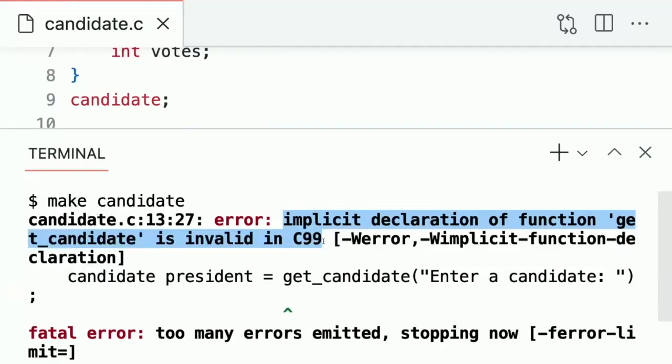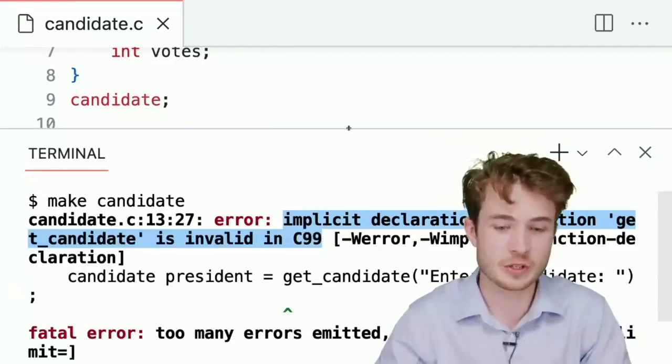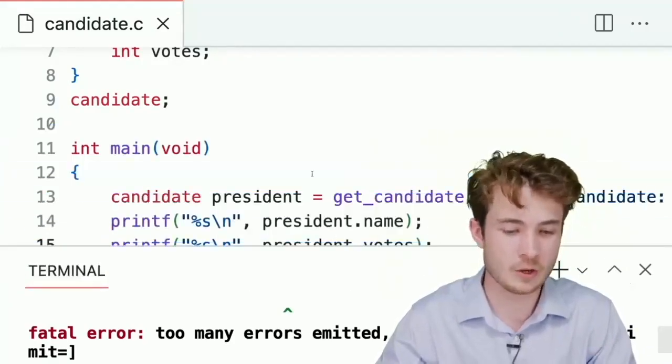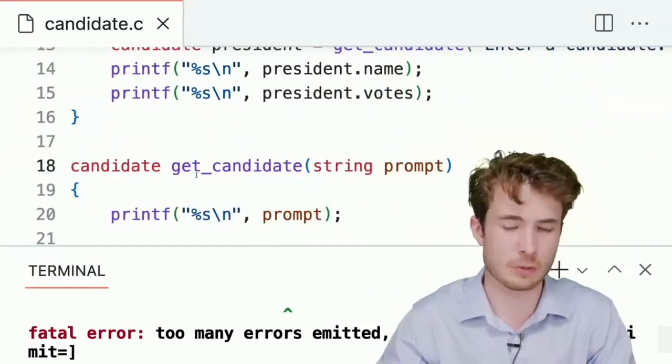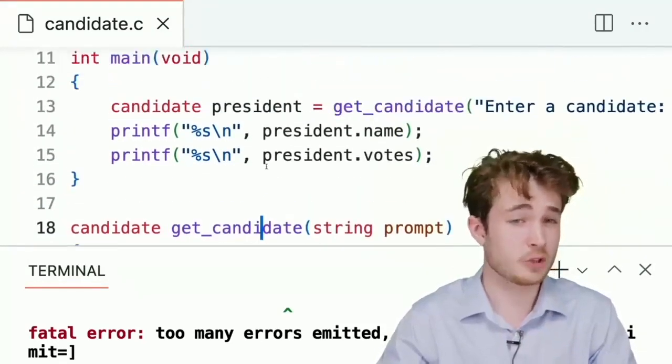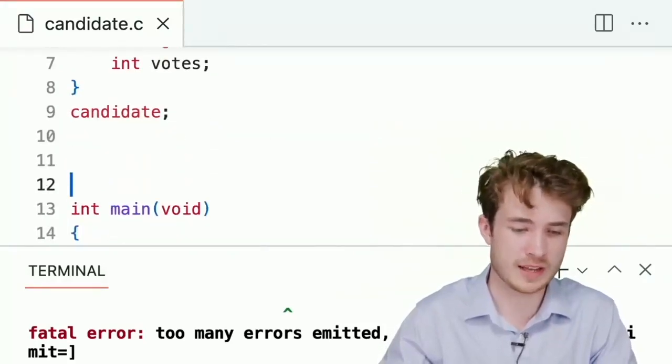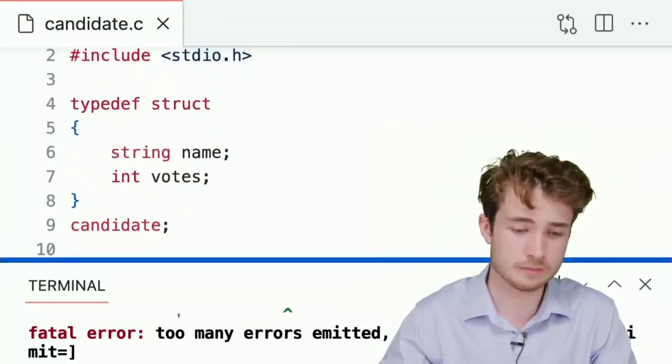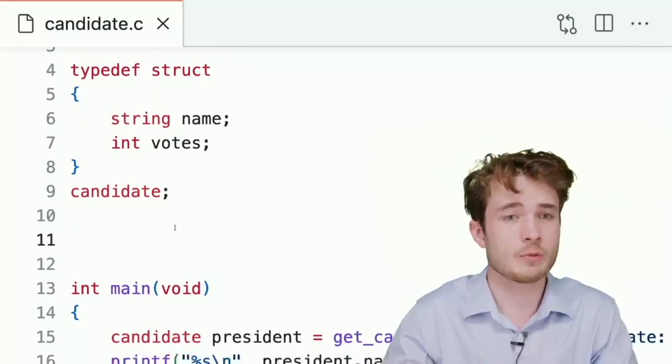Yeah, so I'm seeing I'm missing the prototype for this function. So notice how we kind of got ahead of ourselves here. We went and defined our function down below, but we actually use it before it is defined. So what we should do is go to line 10, after our definition of this candidate here, and we should say something like this.